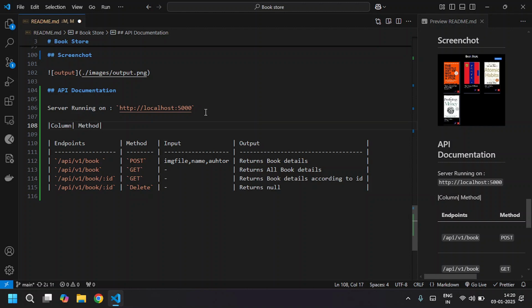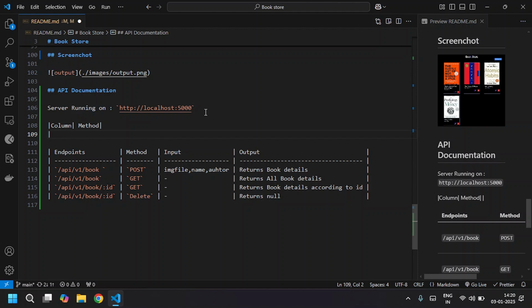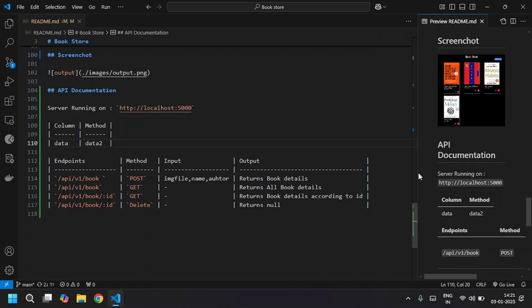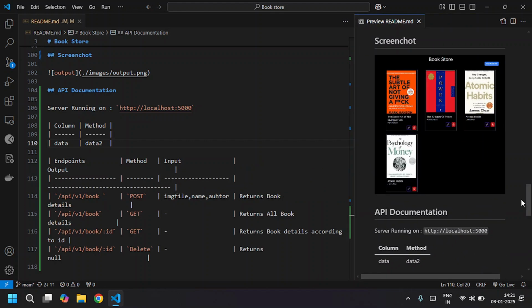header. The next line you need to add bar hyphen hyphen bar hyphen hyphen and bar. The next line you can also add the data here. Let's say data and another one data 2. So let's save this. You can see this table.